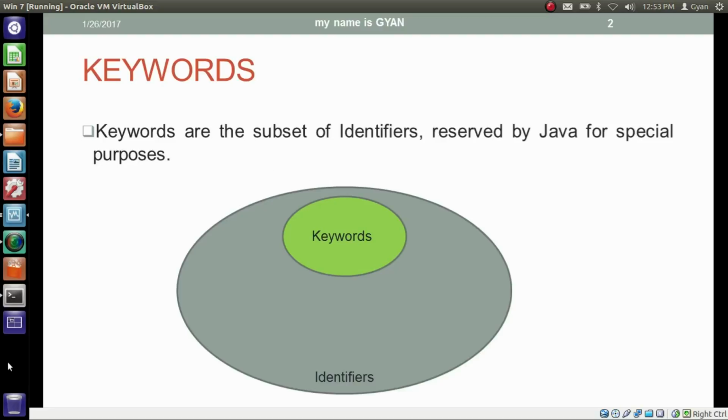In the last video named Identifiers in Java, we learned about identifiers. Now we know that identifiers are the names decided by the programmers, which follow a fixed set of rules. There are some words in Java which follow all the rules followed by identifiers, but cannot be used by the programmers. Java has fixed some subset of identifiers for special usage. These fixed words are called keywords.